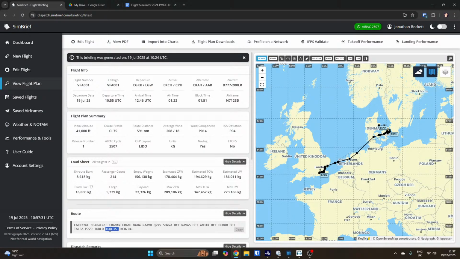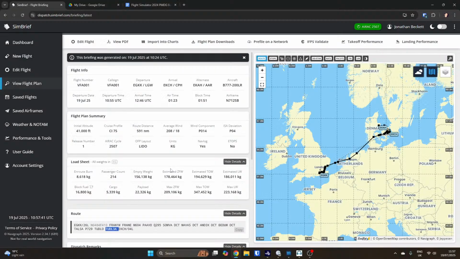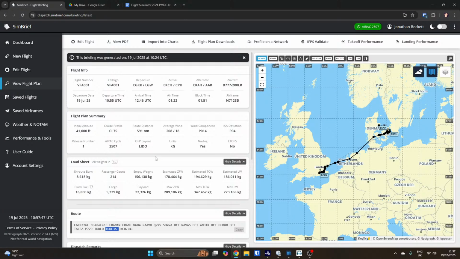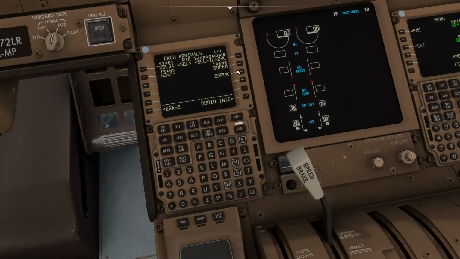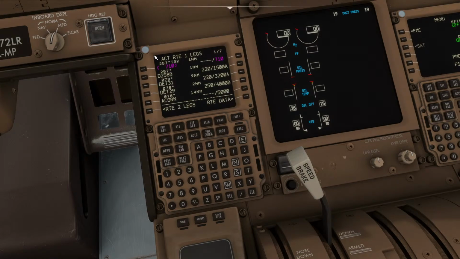TUDLO 3 alpha into 04 left. So ILS 04 left, TUDLO 3 alpha, and I think it's the ERPUC. I did have a look at this on Navigraph. Yeah, it's ERPUC that connects up the last waypoint. So execute that. Come back to index, have a look at the legs, and this should all connect up.